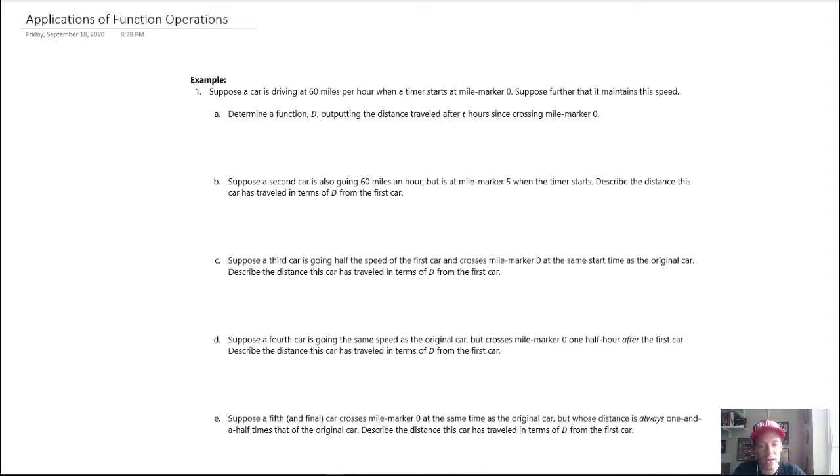This is going to be a pretty straightforward, simple function operations that we can see when we have an application and we have a function for a given scenario, and we're comparing that function to similar functions of other slightly different scenarios.